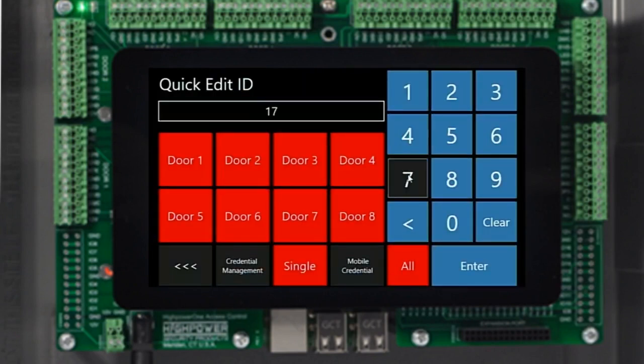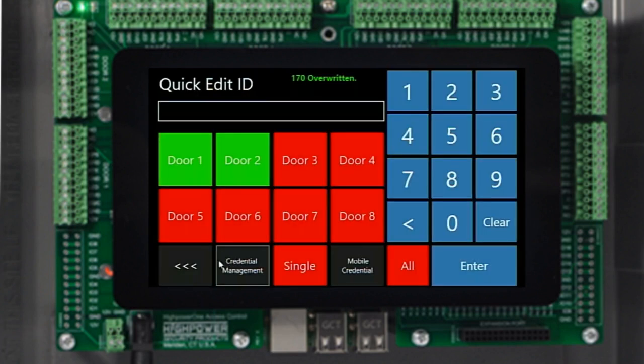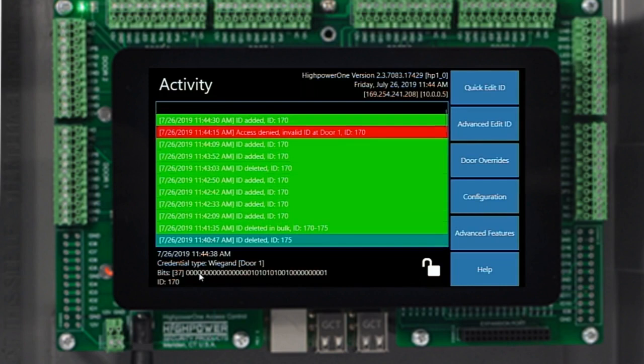If we want the card to work with doors 1 and 2, we would have to select both doors when overwriting a credential. The overwriting feature provides security in that the last doors selected are the current permission level of that ID.